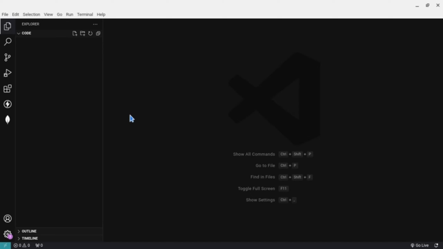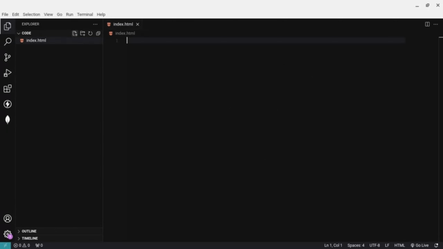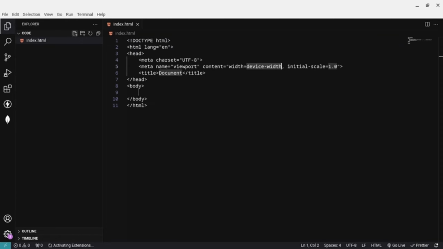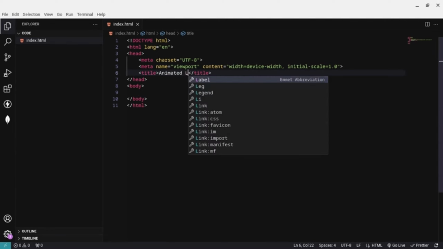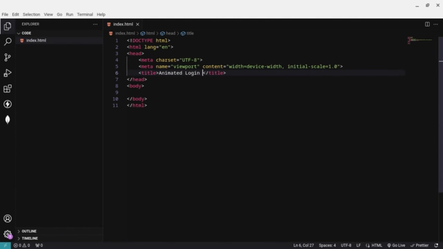To get started, we'll open up a folder in VS Code, and the first thing we'll do is to create our HTML file. Let's name it index.html. Let's generate our boilerplate code, and then we'll change the title to animated login form.